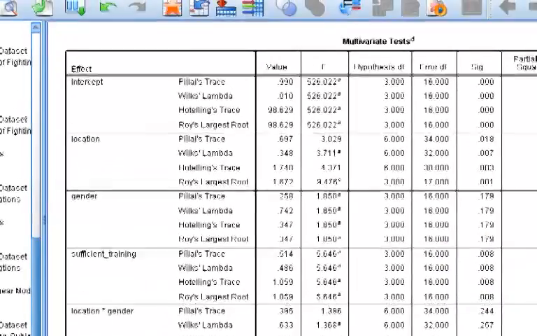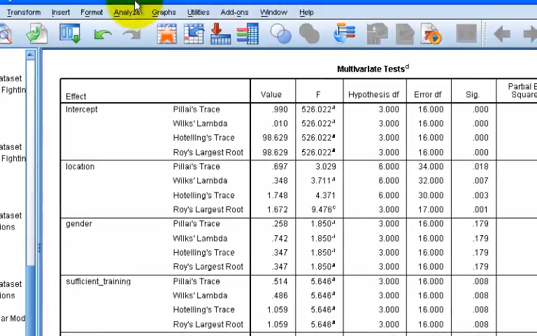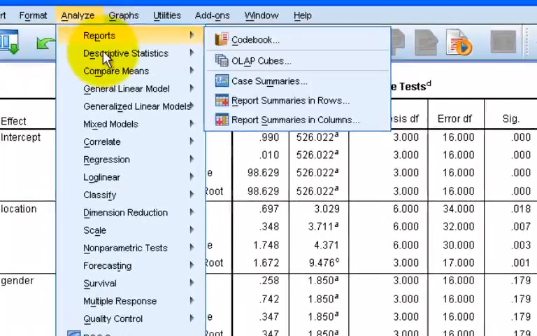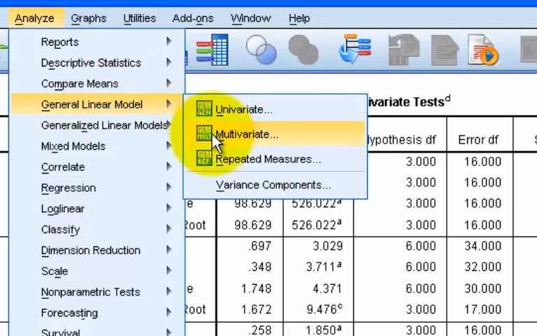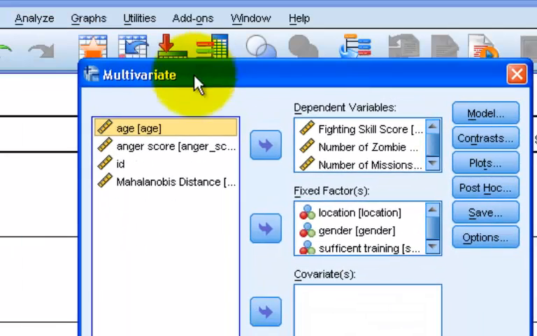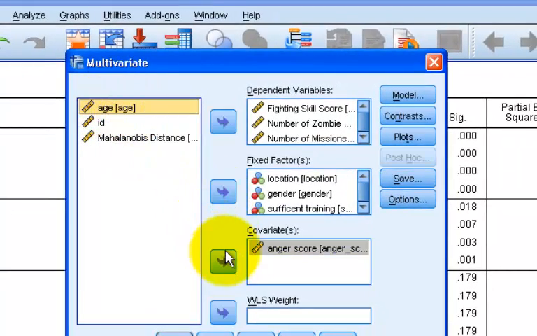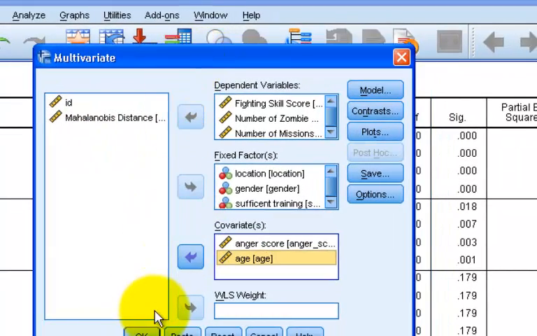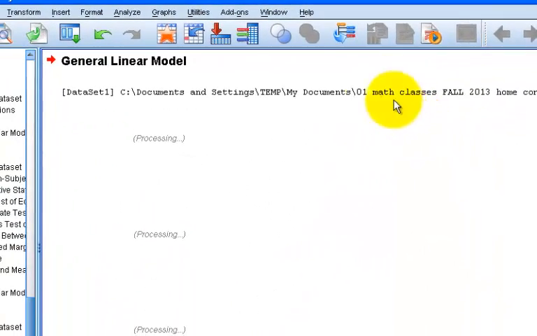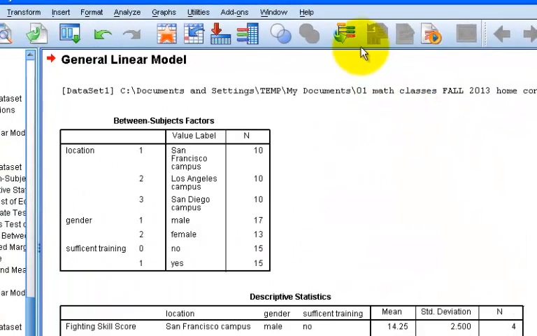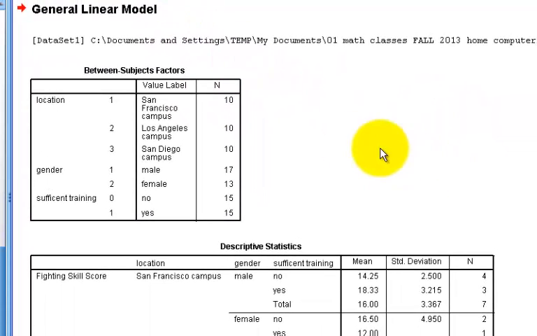So now we're going to rerun this with the covariates. Okay, general linear model. Everything should be pretty much the same once we go in. But I'm going to put in anger and age. Everything is preset. So now I'm going to click OK. And it's going to tell me if either or both of those are actually covariates to the point where they're affecting the DV. Okay, so same general linear model.